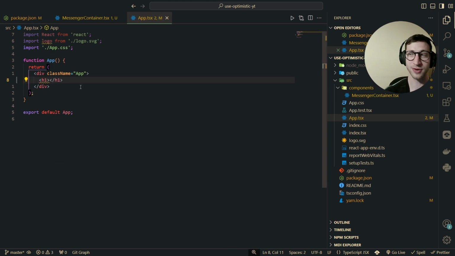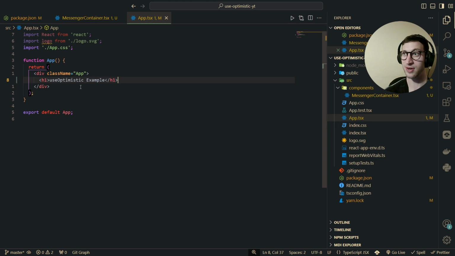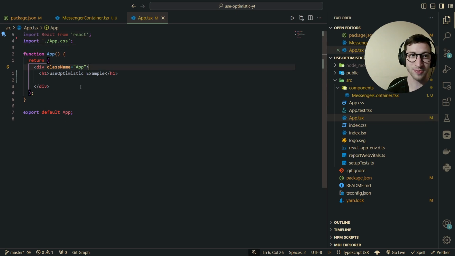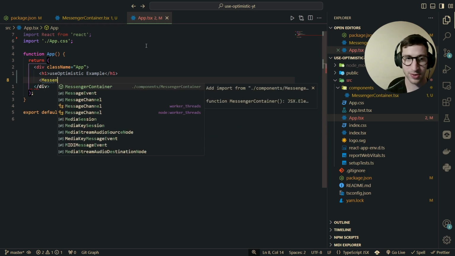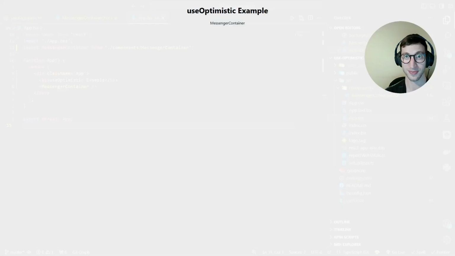Controversial. I'm going to have an H1 title. Let's call it useOptimistic example. I can say anything really, because that's not what's important here. Just going to remove the logo so I don't get that yellow squiggly line. Yes, actually import our messenger container. Right, then if we take a look, there we go, blank canvas.